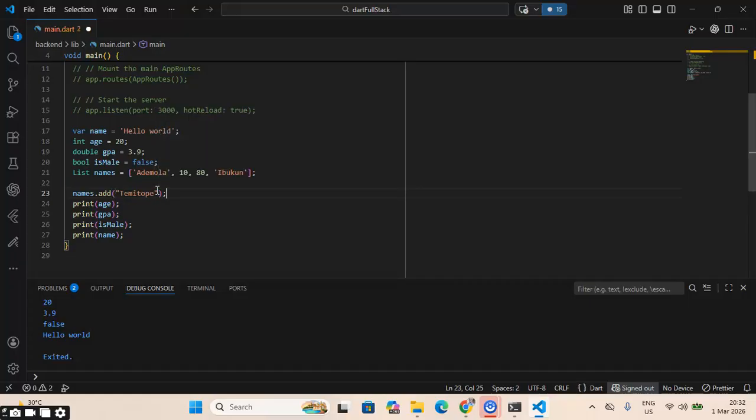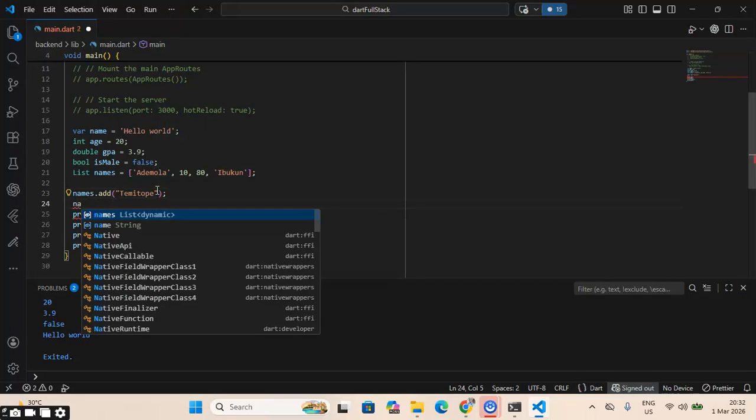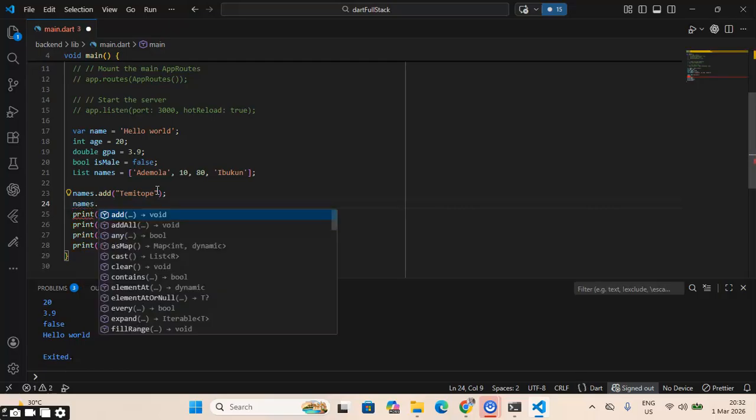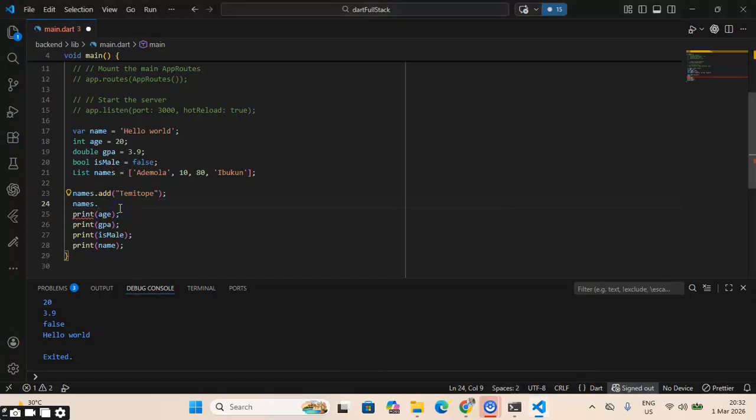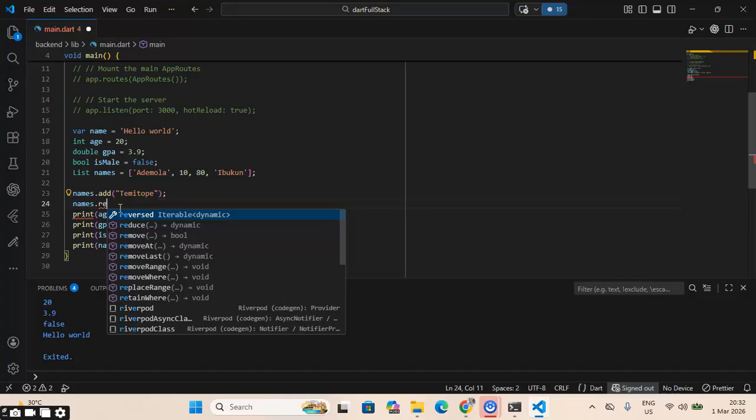Now I can also remove from the list. I say names dot remove. Now all these things that I'm using, I'm going to give you a video that you can use to learn, to read about variables and others. So I can remove like this.